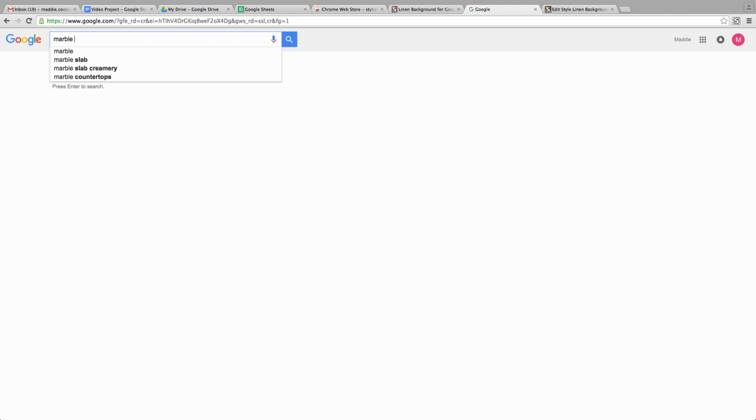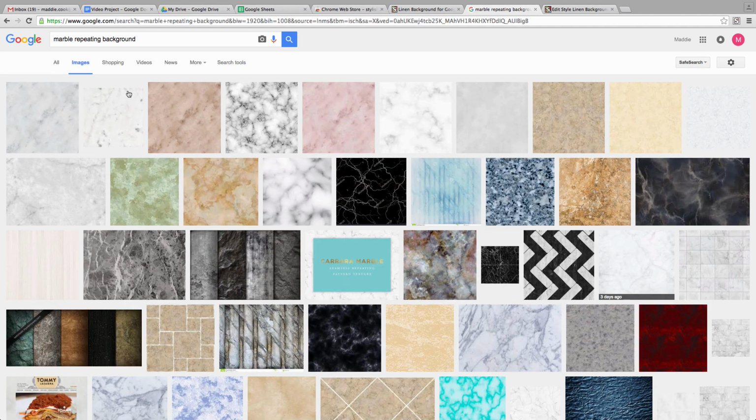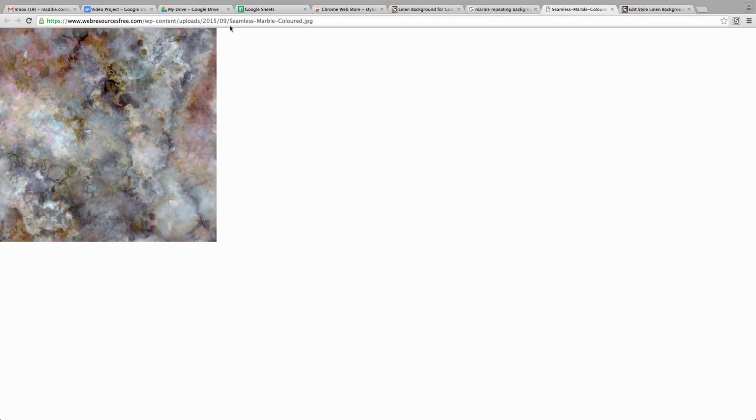So let's open up a new tab and search for something else, like a marble background. It is important that you find a repeating background so that it will work properly in the background of your browser. So I think this one looks pretty good, so I'm going to copy the image URL and head back over to the Stylish editor.